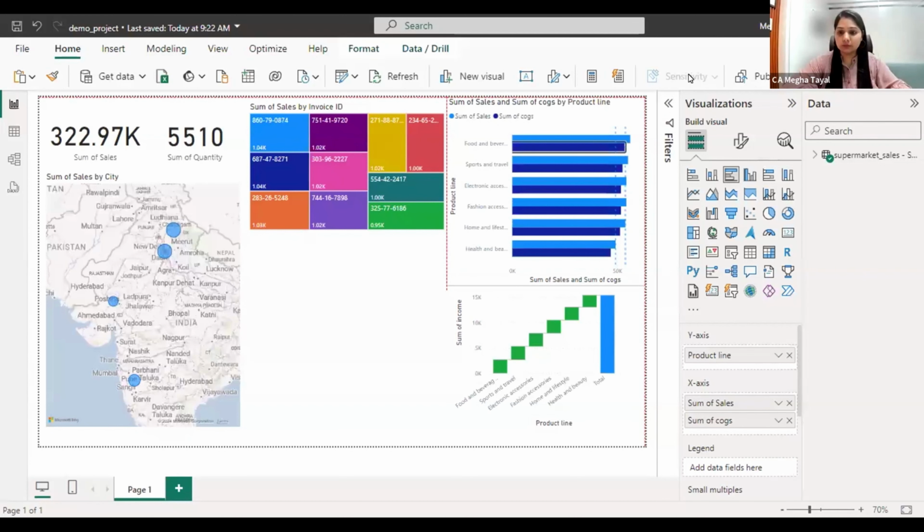Is my screen visible to everyone? No. Tech team, please help. Please share your entire screen. It's not visible. Now? Yes, now it's started coming. Now it is visible. Okay, fine.